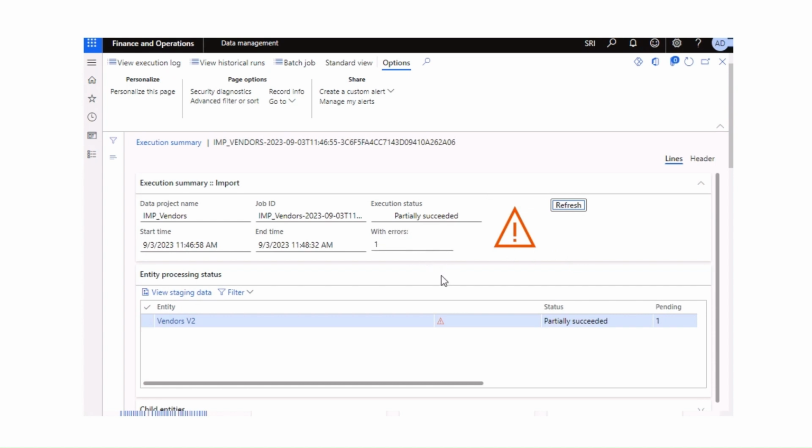So one error has come. We uploaded a total of 13 records. 12 are uploaded, but one error is showing, and staging status is showing 12. If you want to know the error, we can check it here. There is an option, use staging data. Click use staging data here.